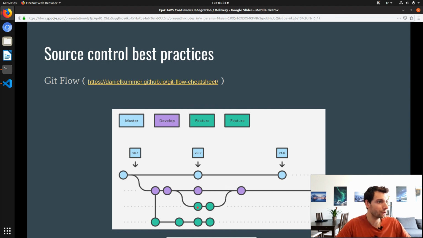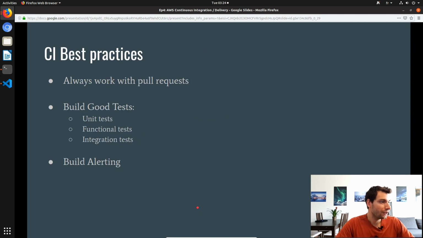Okay, so this is for the source control best practices. Now for the CI/CD best practices, always work with pull requests. That means every time you want to, for example, take your release and merge it to a branch develop, you do a pull request, and like this, it can trigger a peer review or a review by someone else. Even if you are alone, it's still a good practice to do it because you will never stay alone on the project.